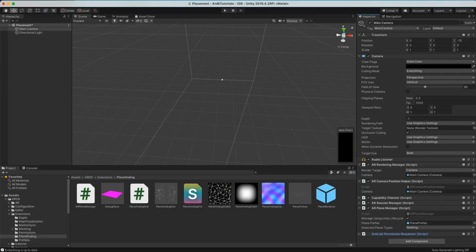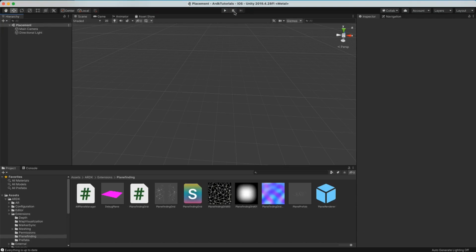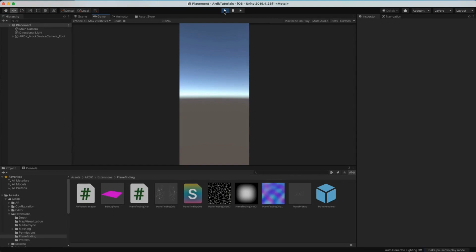The next thing that you're going to need to do is add in the hit testers and the cursor renderers. So at the moment we'll have a scene that does nothing. If I just save this and run it in the editor, it's just going to be a blank screen basically.